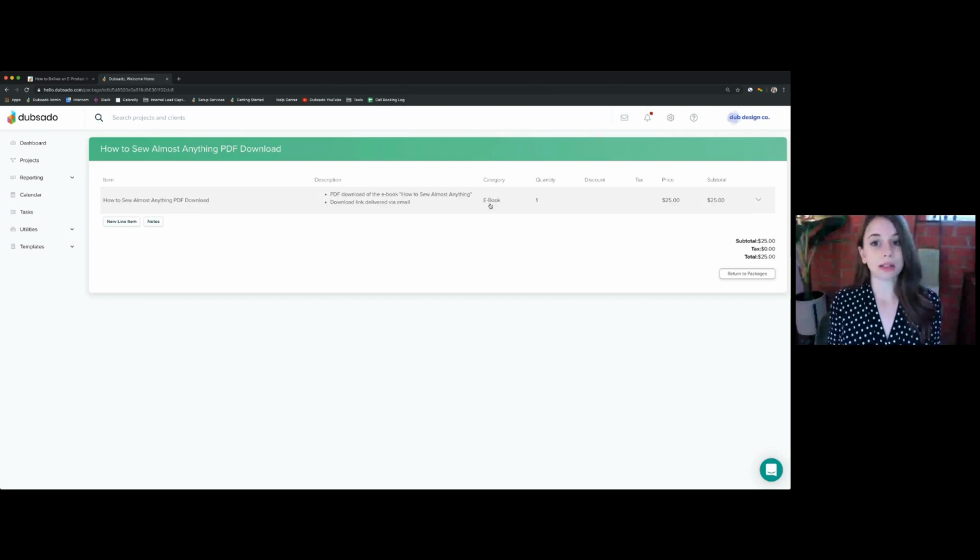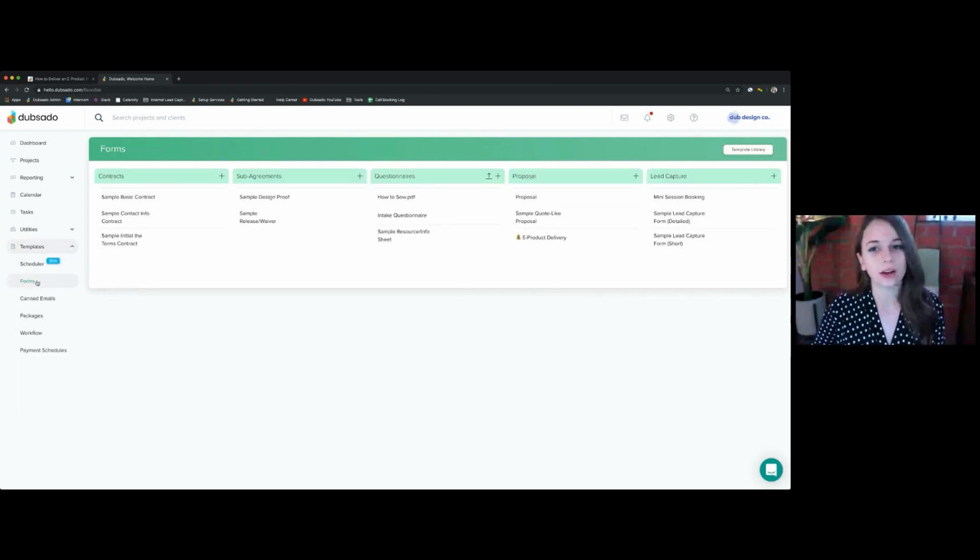I do recommend maybe setting up a separate category for your e-products just so that you can keep track of that in the chart of accounts. So that would be a good thought there. And then the price. So we have our package set up, and that is going to be important for the proposal. All right, moving right along. Speaking of the proposal, let's go and take care of that now. So I've started a template here called e-product delivery.